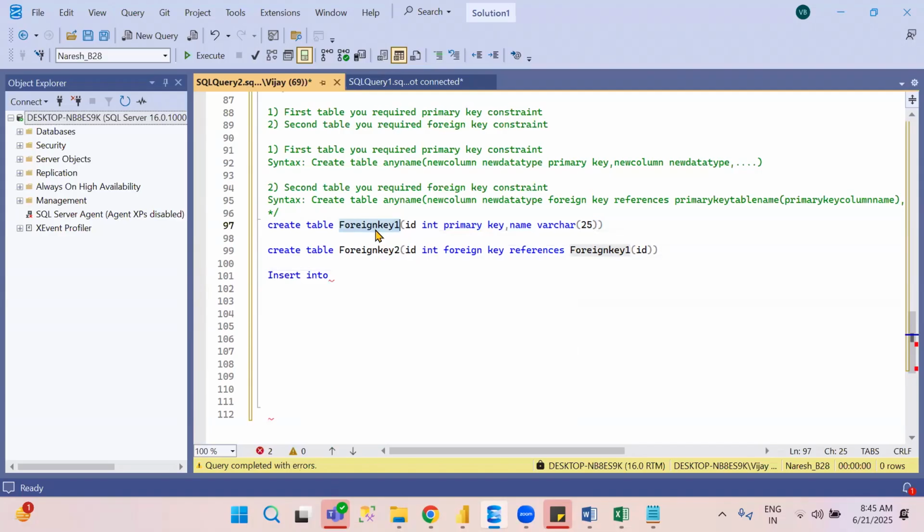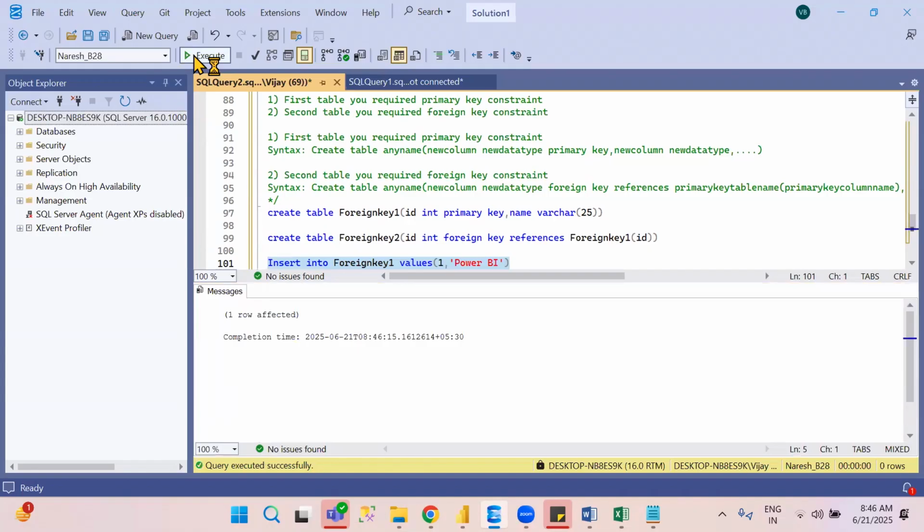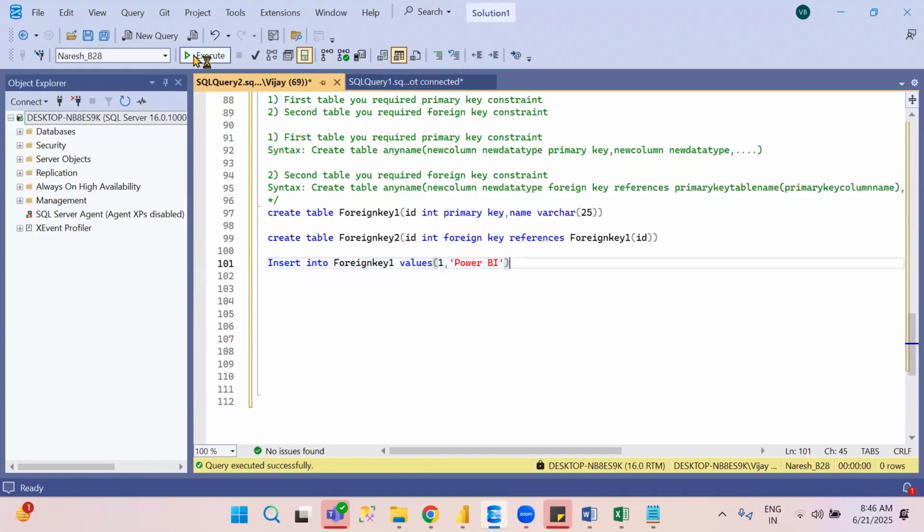To table name, values. Suppose, for example, ID, comma, name is Power BI. Can we insert this one or not? Okay. Now see here. Examples are very important for foreign key.